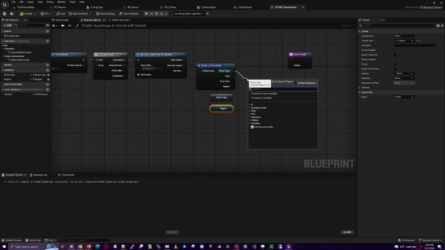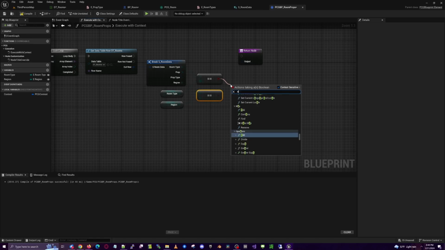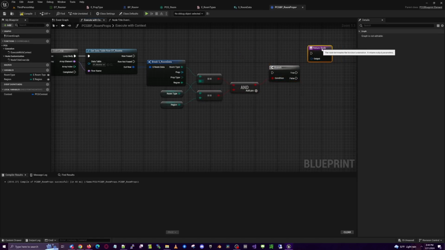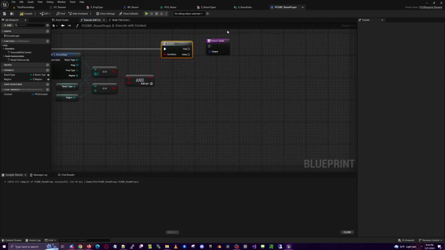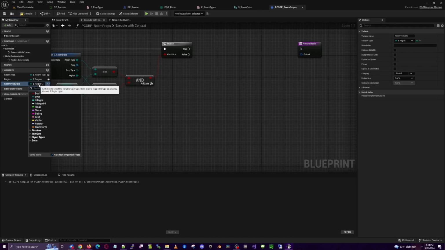So we want, when these are equal enum, and we want when they're both equal, so we're going to AND them, and then we're going to want a branch, which we can get with B. When row is found and those are both true, then we're going to add that to a new array. So we want to create an array for those. Now since we're going to get all the data, let's call that room prop data, and that type is going to be our S room data.